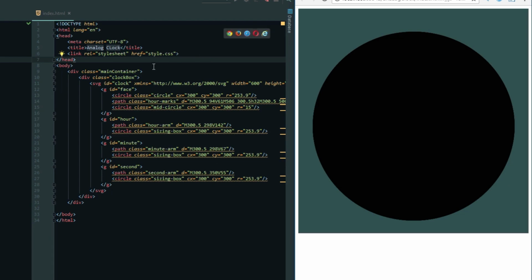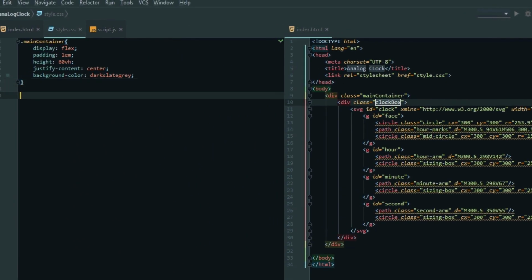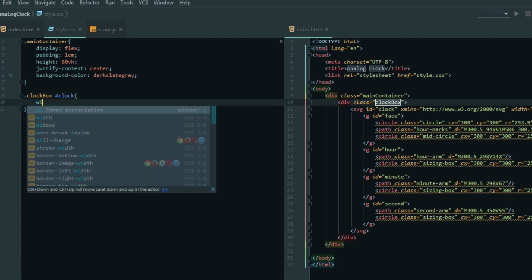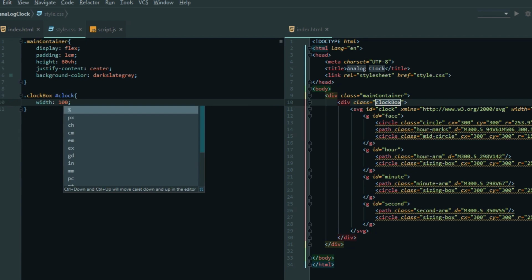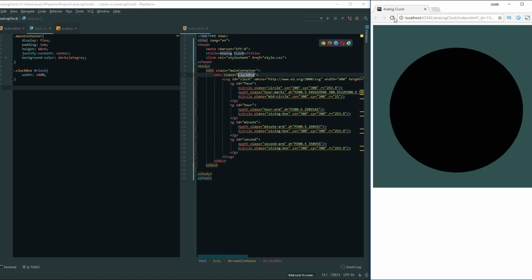Alright, so now we want to target this clock box. We type here .clock-box, and inside the clock box I want to target this clock. So I'll add an ID of clock, and then simply we want to say the width should be 100%. That's pretty much all we want to set here. Save the file, refresh the browser, and the width is 100% now within that clock box, right?